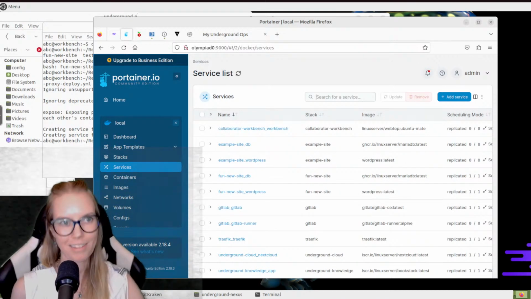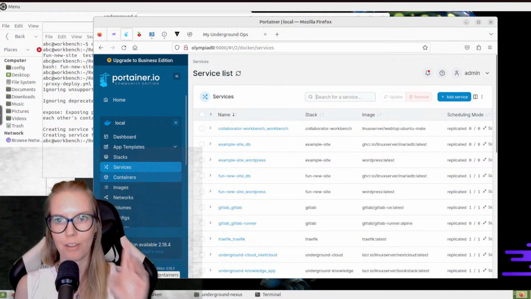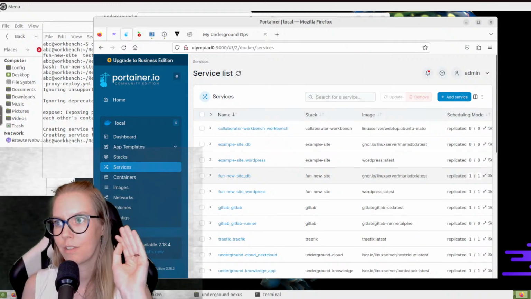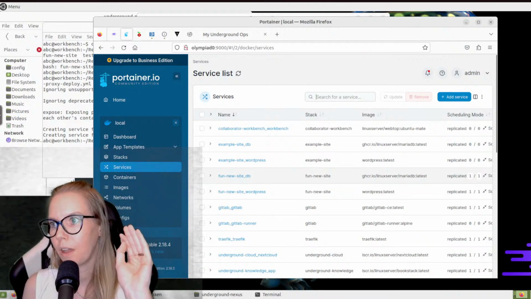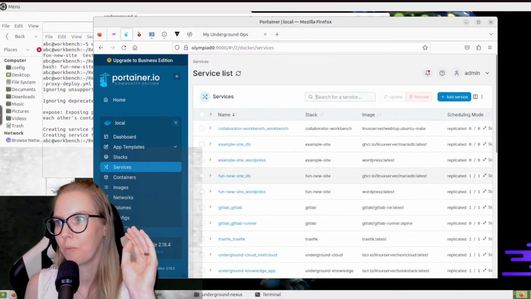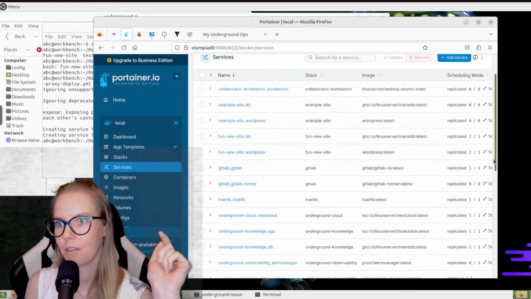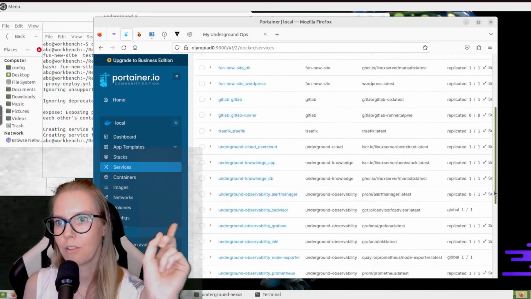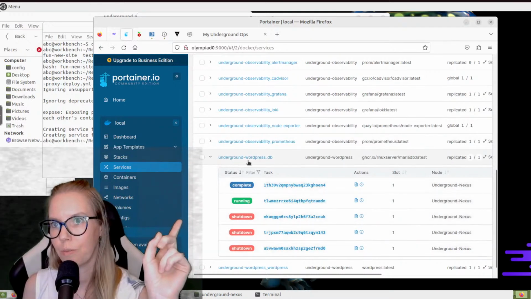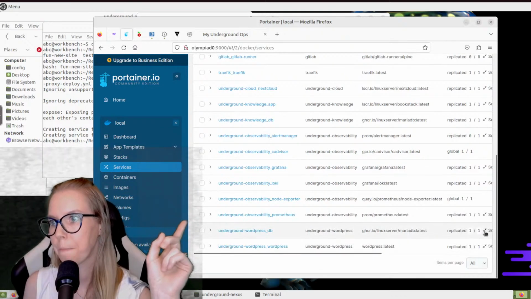Okay, then the next step is, like I was saying before, we can only have one WordPress site working in the Underground Nexus at a time. So we need to go to our services, and you'll see here that in our scheduling mode, we have 1 of 1 going. So we can have one WordPress site, and this is the one that we want. Perfect. But we need to make sure we turn off the Underground WordPress databases. So I can show this a little easier.